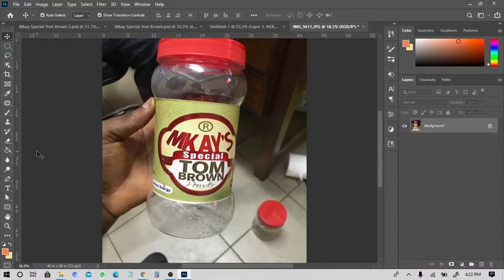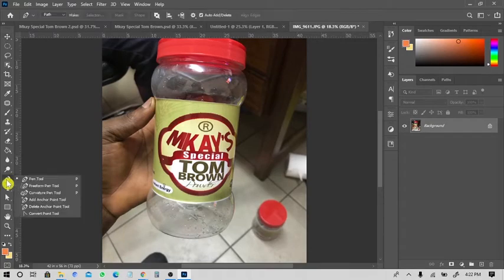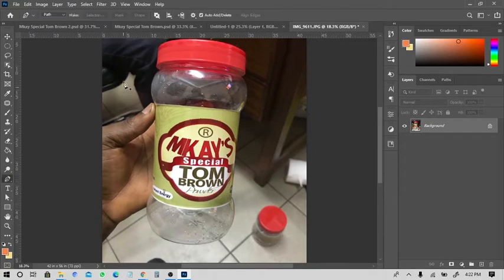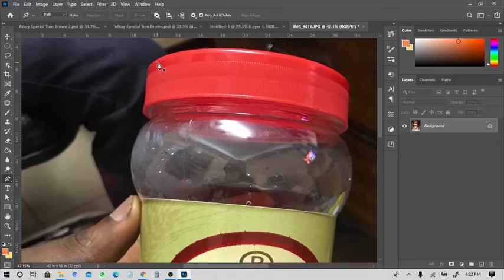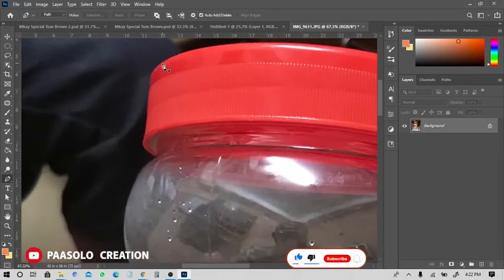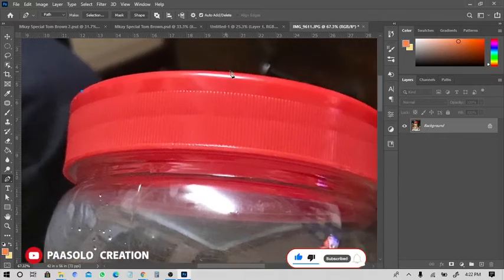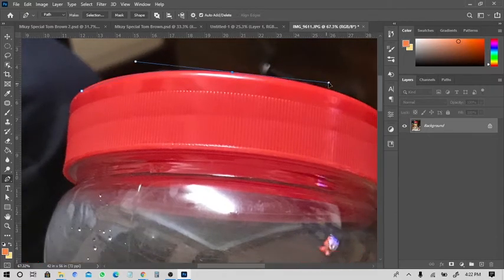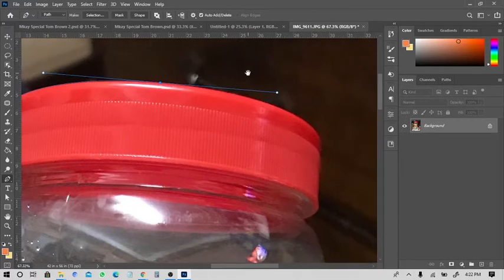Then with the help of my pen tool, select your pen tool, shortcut is P. Then we are going to make a selection around this. So we will first click on where we want to start. Then you move to the next point, click and hold and drag at the same time. So you heard what I say, click, hold and drag to make the selection.